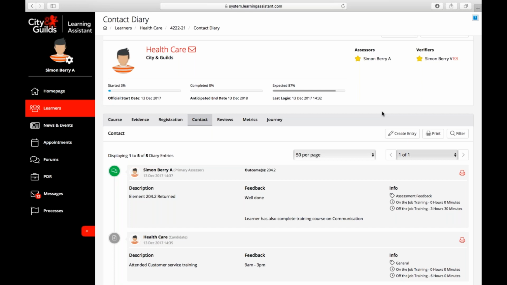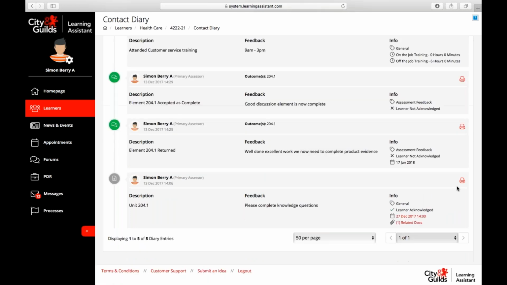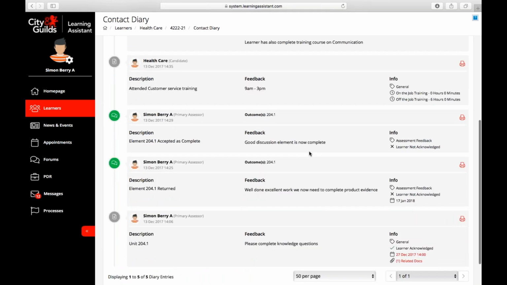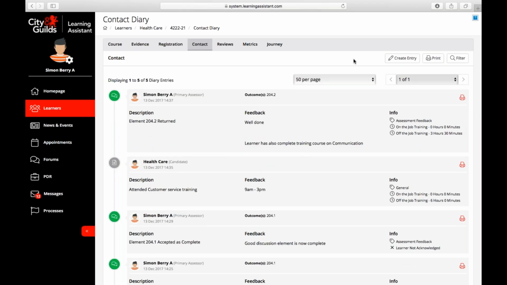So if you've given the learner additional support, if the learner's not doing the work, if they're not turning up on appointments, everything gets recorded in here. Some things are automatic, some things you'll have to do manually. We'll go through them, but the contact diary is a place for, if someone wants to go in and find out what's happening with the learner, what support has been provided, it would be in here. Okay.